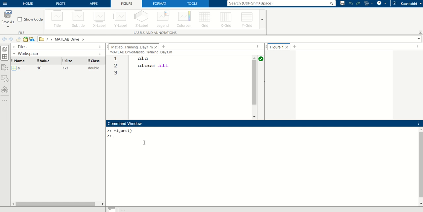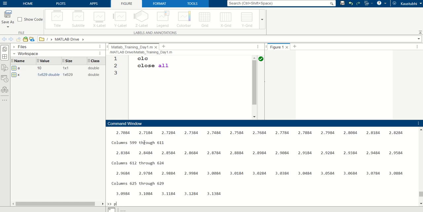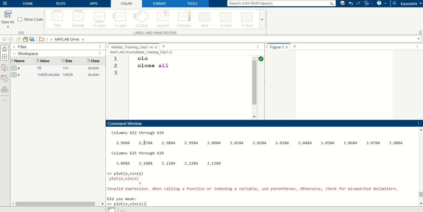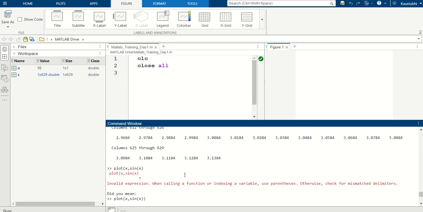or let me do one thing. x is equal to minus pi to pi in steps of 0.01. Okay, and then I'll just put plot(x, sin(x)). Okay, so it will plot that particular value. As you can see, sin x is plotted.